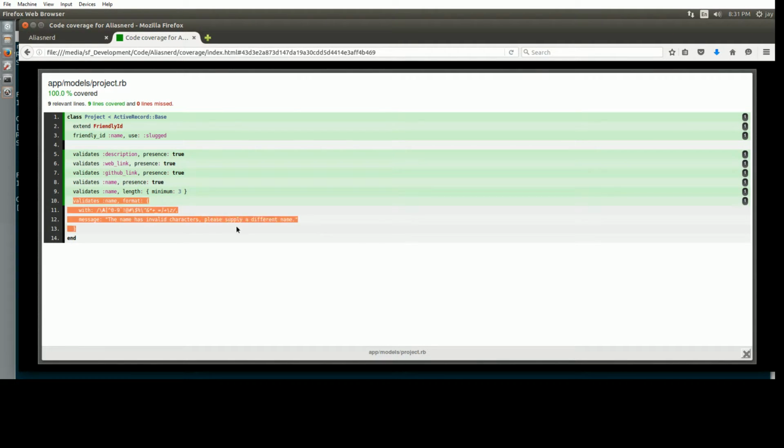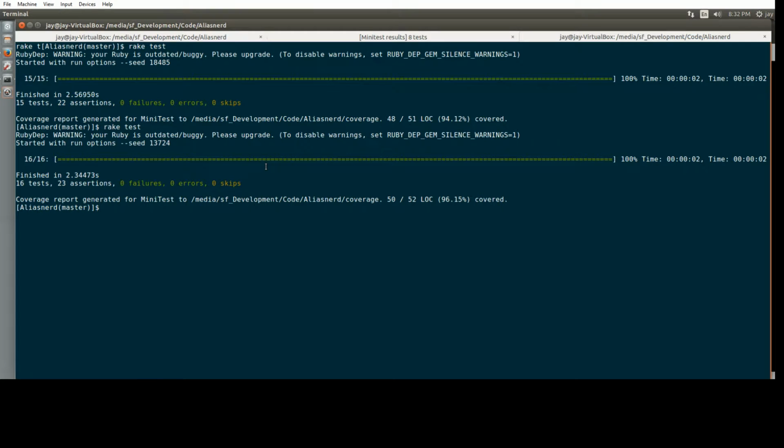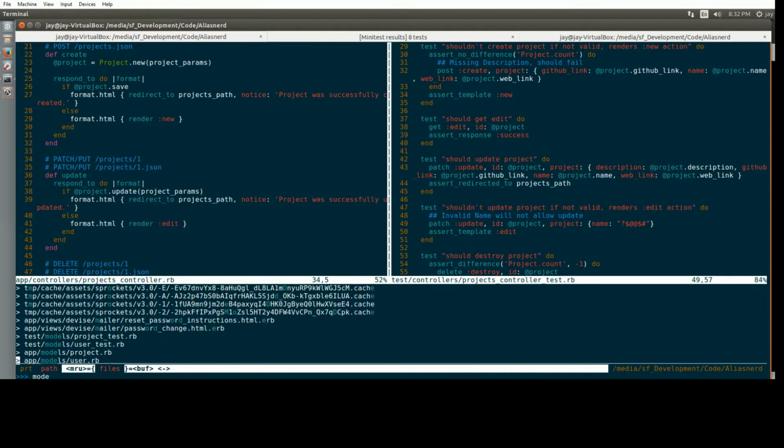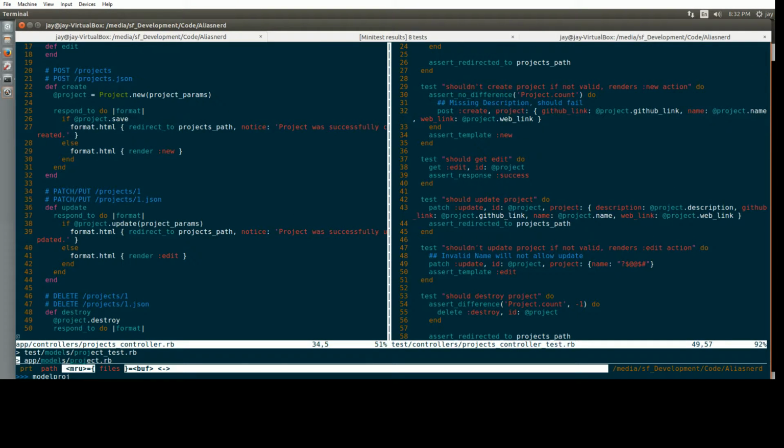Well, I do hit this once, and I probably hit it in the controller test. Doesn't let me dive in to see. So I do have coverage on it, and it looks like I probably have coverage on it through the controller. But it doesn't hurt to run a model test in there anyways. So I'm just going to go into model project test.